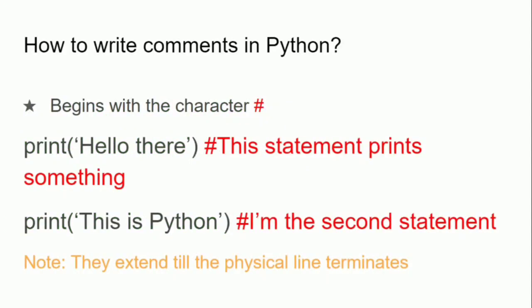Let's now see how to write comments in Python. A comment in Python begins with the character hash. Now see, print hello there, hash, this statement prints something. Here the line beginning with the hash character is a comment. It won't appear in your output as the interpreter will not execute this line.